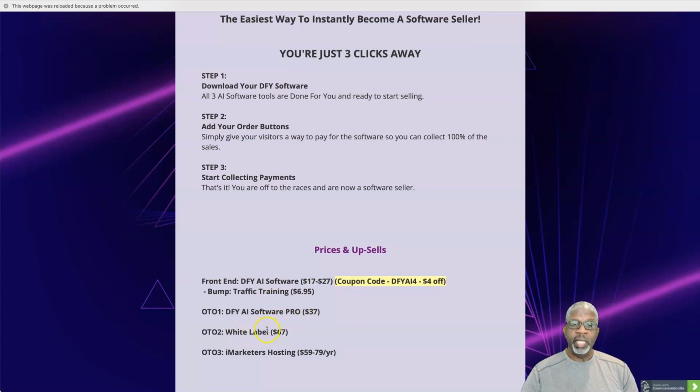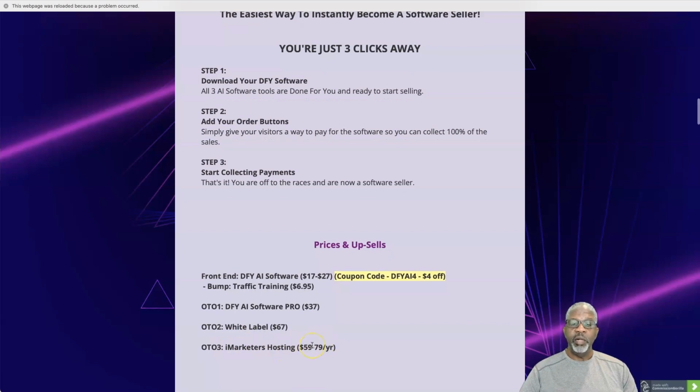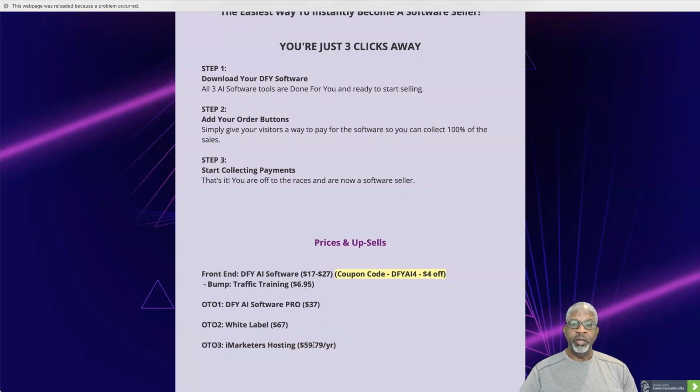OTO number two is white label. And so if you want to go ahead and sell it as your own and change the name of it, you know, give it your own identity, that's what the white label is about, for $67. And of course, with the white label, you do have the ability to make modifications to it. For instance, these are three separate softwares. And so if you want to make it one software, you can. You just need to get somebody to get that code changed for you. And OTO number three is the iMarketer's hosting for $59 a year. And so if you need hosting, you know, it's good to go here.